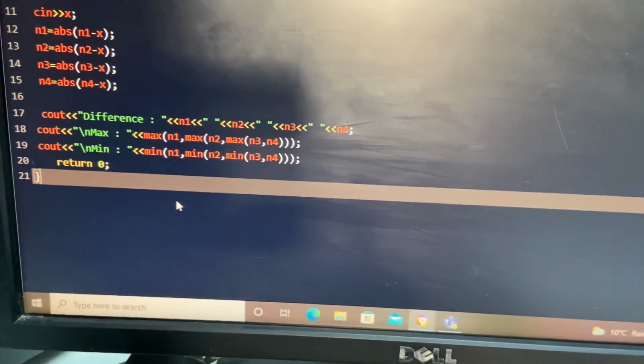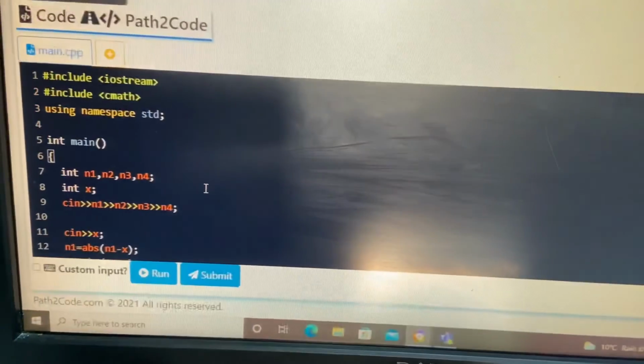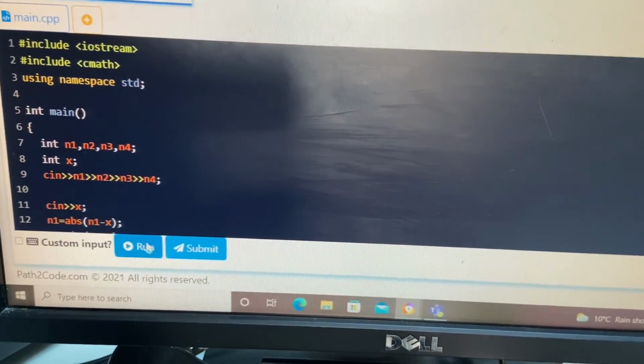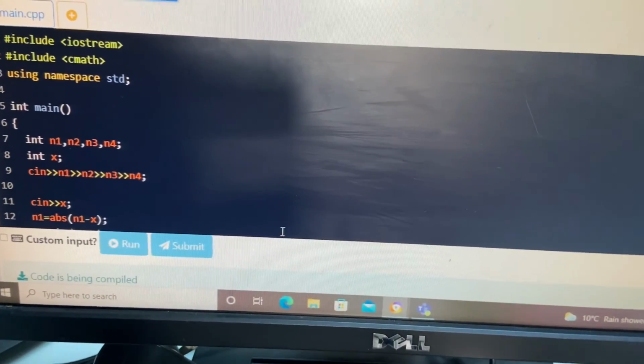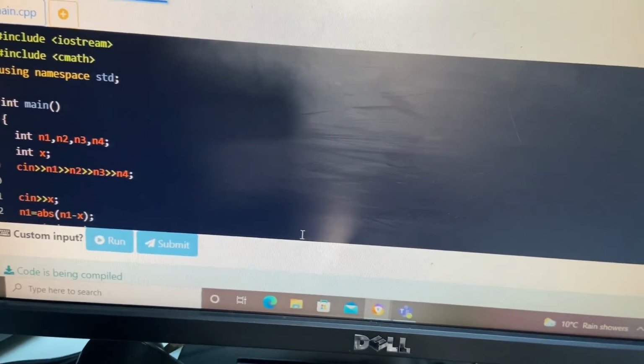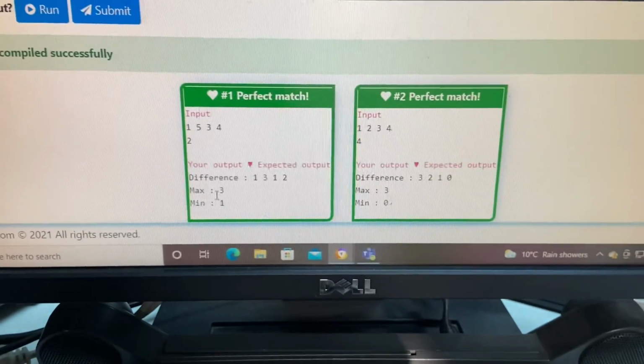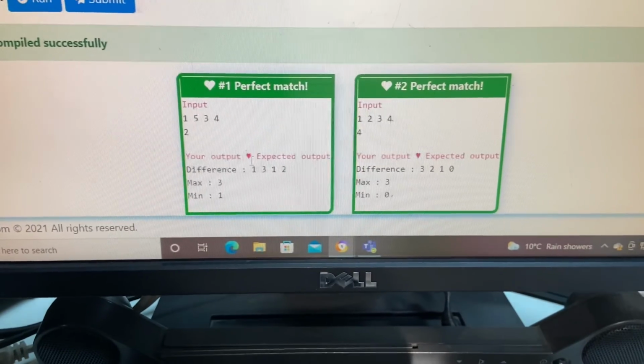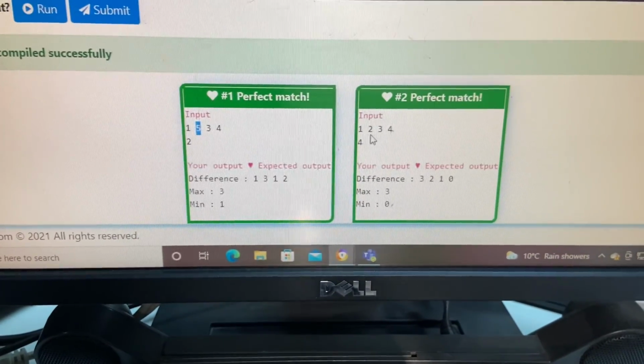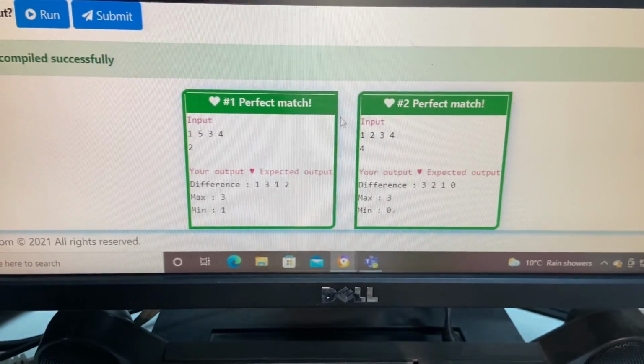Return 0, and we can now run our code. It works 100%, and we will get the result. As you see here, the differences are the same as we discussed previously in the two test cases.